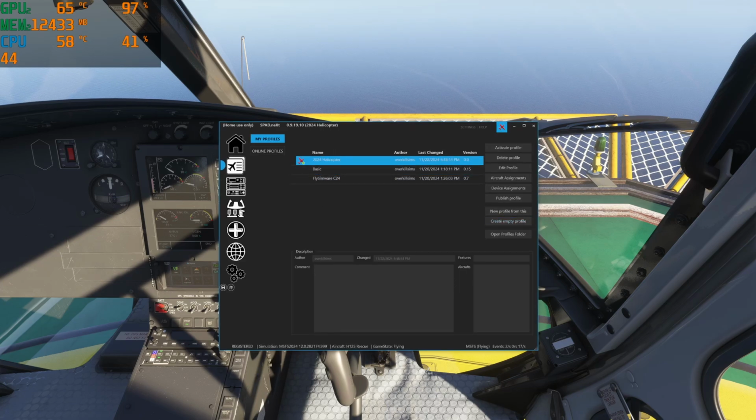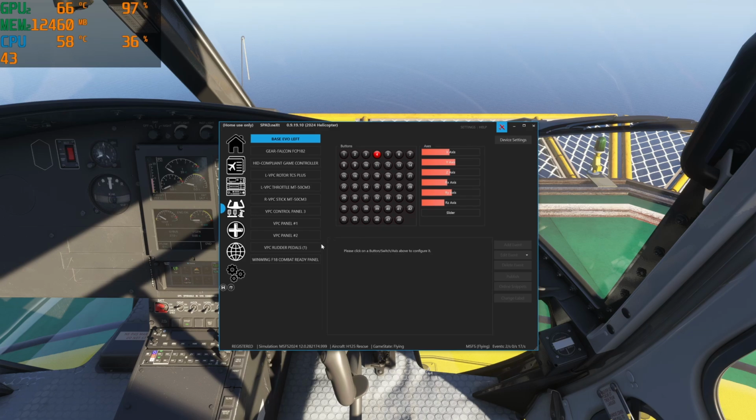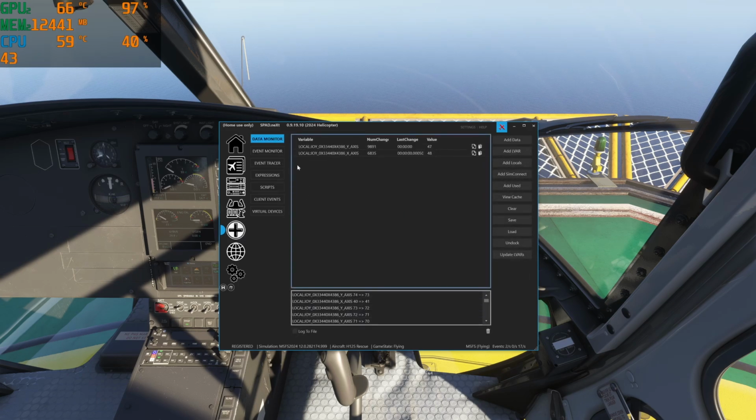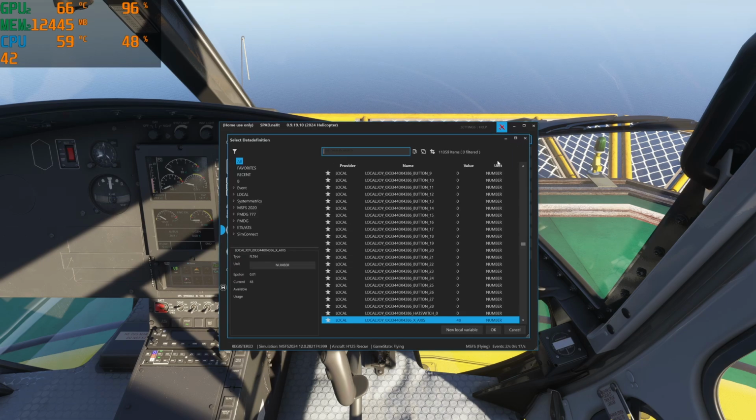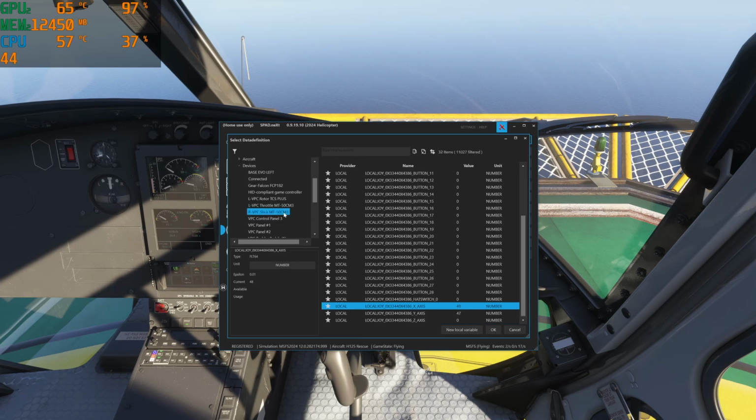Now we're going to come down here to our controls. The first thing we need to do is identify what our axes are called. So we're going to come down here actually to this guy here, extra. We're going to go up to where it says data monitor and go to add data. We're going to go to local, devices, and I'm going to find my stick, in this case my cyclic. So for me it's going to be the right VPC stick 50CM3.